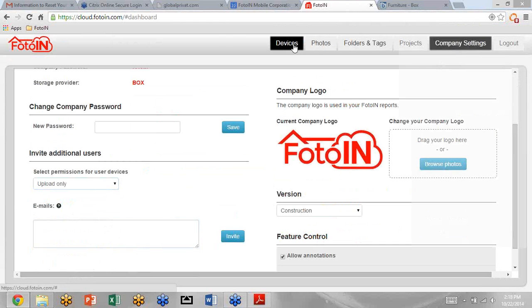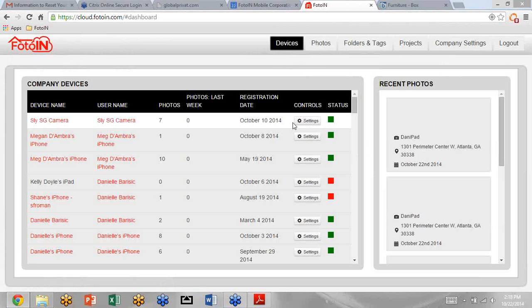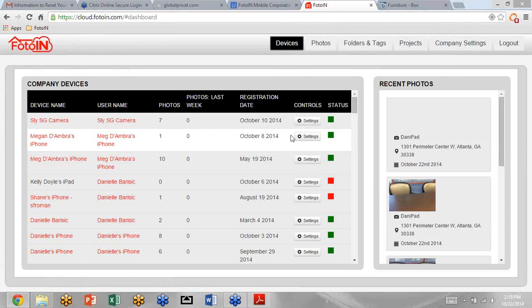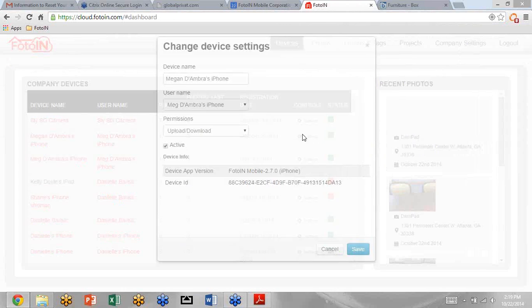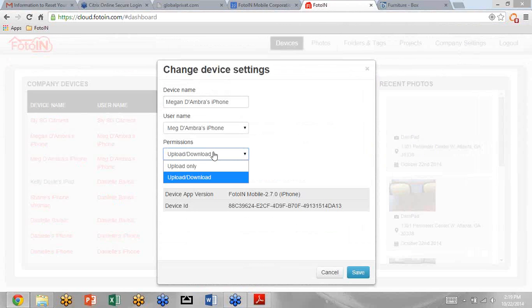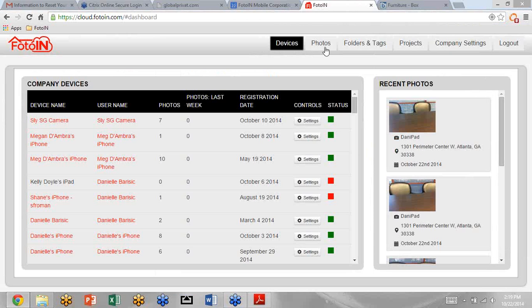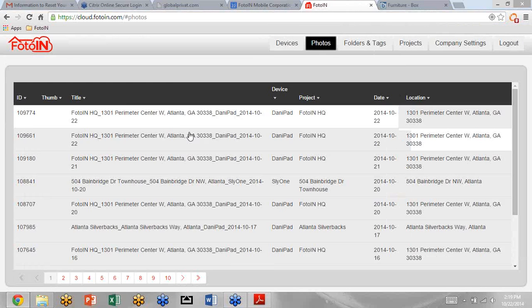Let's keep on going and talk a little more about devices. You can literally manage them post hoc, so basically come in and deactivate devices, change the permissions from upload download to upload only, or back and forth, have multiple devices for the same user, and then in the end actually look at all those photos.